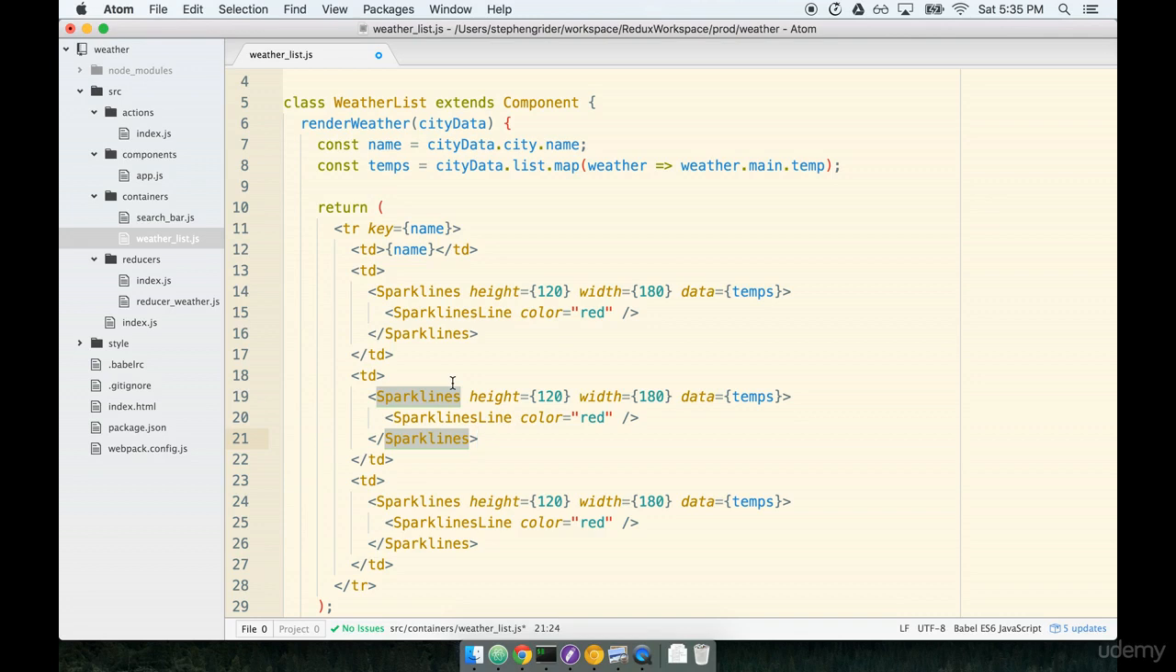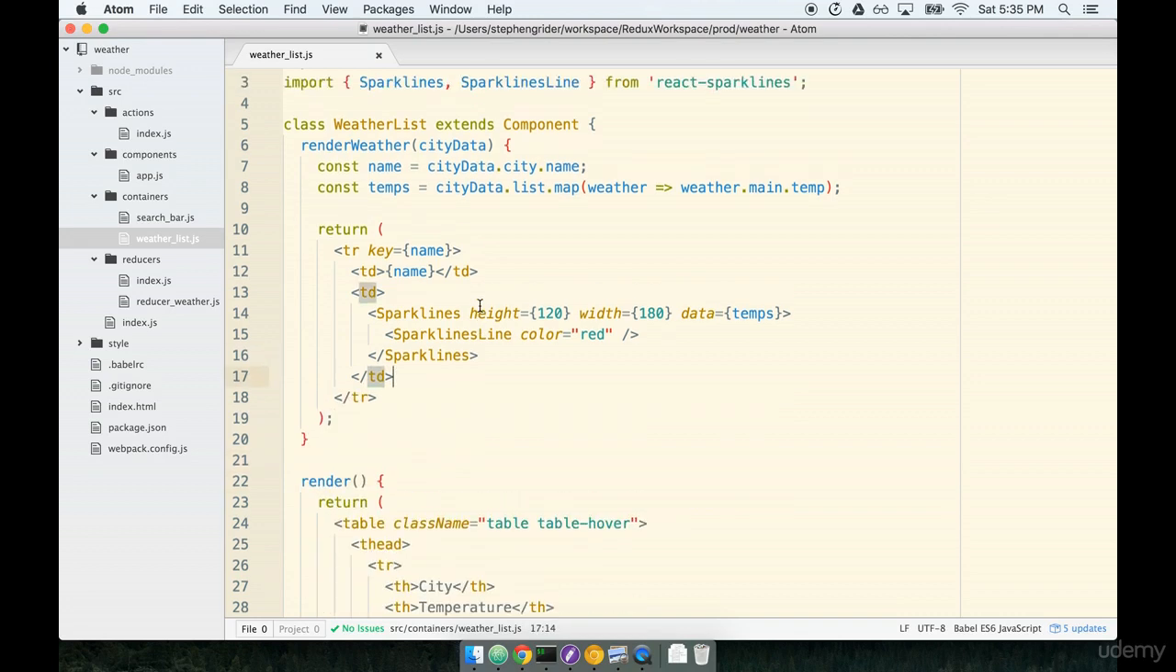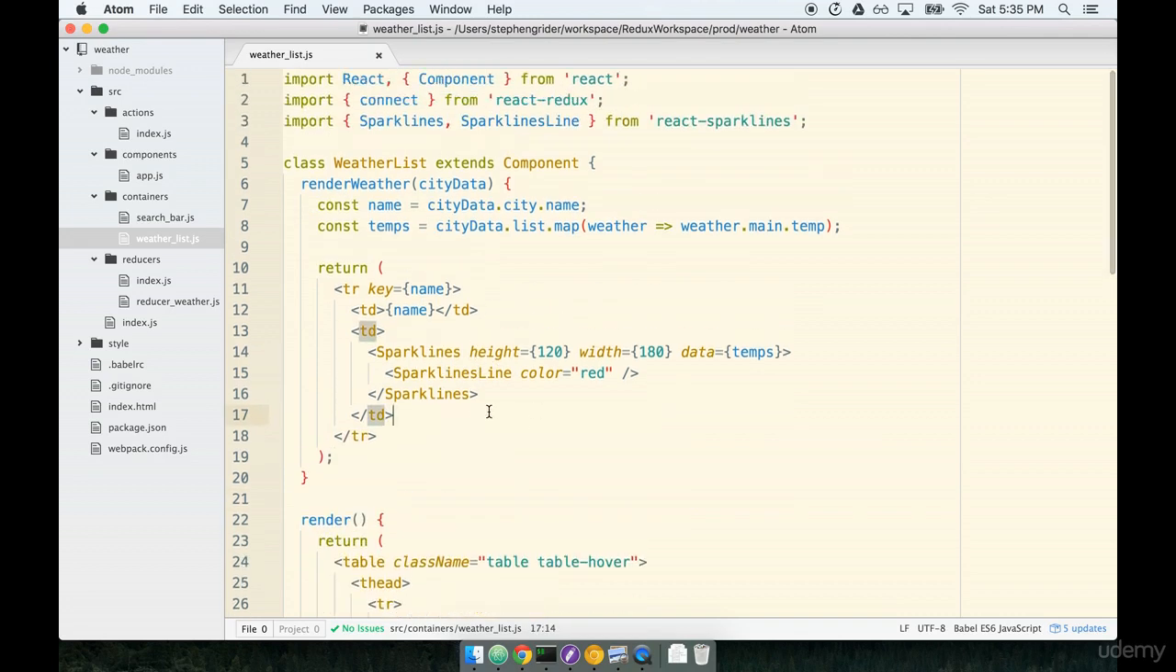So I think this would be a really good opportunity to refactor our sparklines code right here into a separate component and reuse that 3 times instead of writing out all this markup right here for defining a single chart 3 times in a row. Okay, so let's get to it.